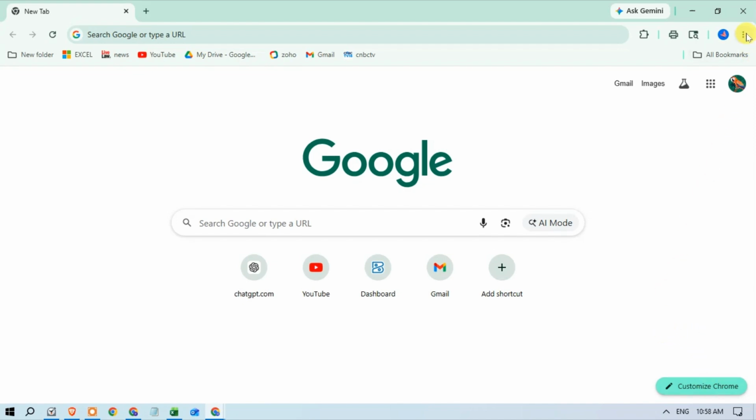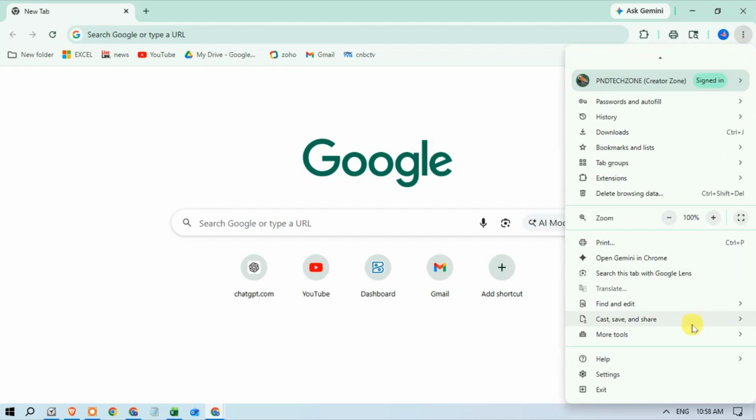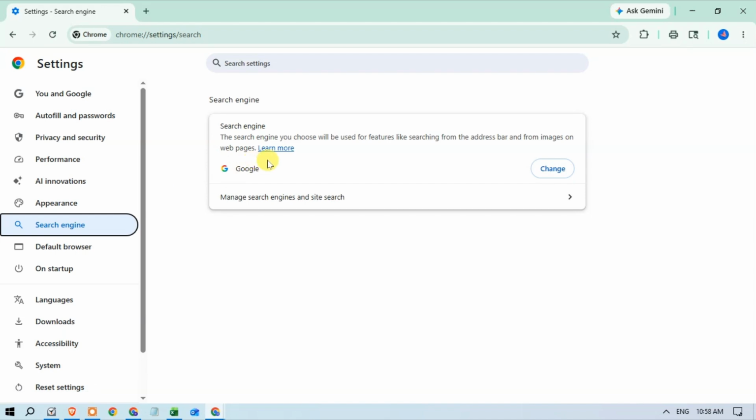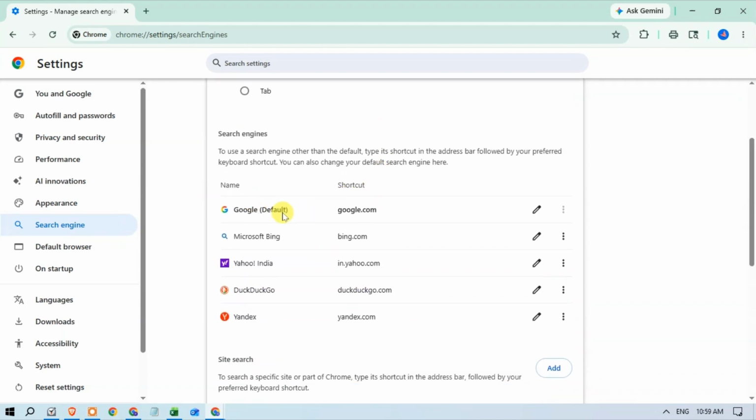right-hand side and click on the three dots, scroll down and click on the second last option, Settings, and here your Chrome settings are open. Then go to the left-hand side and click on Search engine, and make sure your Google search engine is the default. Just click on Manage search engines and site search, and you can check that Google is set as your default search engine here. If not, just click on the three dots and click on Make default. Okay, here the default search engine is already set.